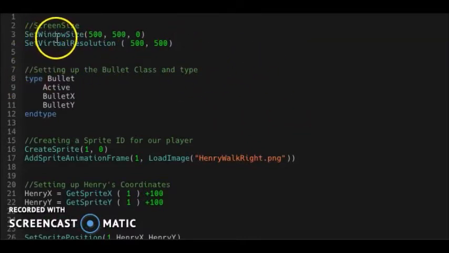Okay, so the first thing that I made was the window size. This is the usual stuff that you would put when you're trying to make a game in AppGameKit. The window size is going to be 500 by 500, and same thing with the 500 by 500 virtual resolution. You can put whatever numbers you want, but that's what I put.